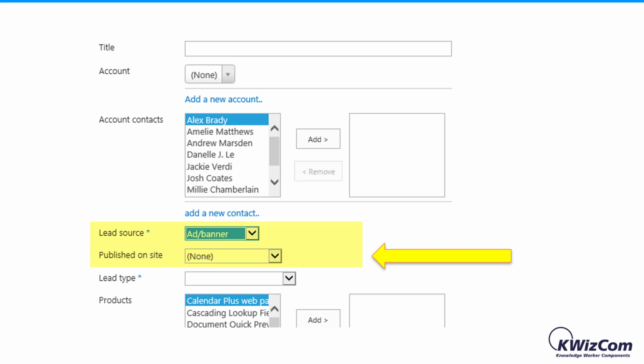So I'm going to do two things. I have a field, you'll see it in a minute, called lead source. It's a drop down, it's a choice field. And I have another field which is called published on site. And I want the published on site field to be visible only if the user selects a lead source, which is add/banner, because only when he selects this value, published on site becomes relevant.